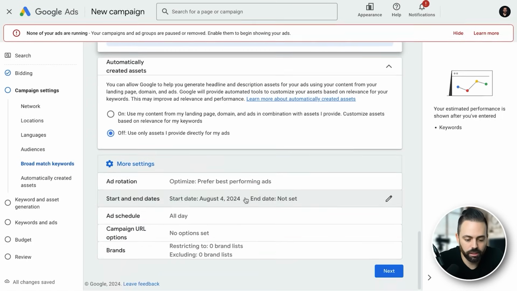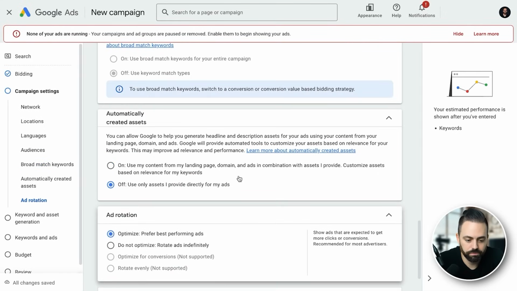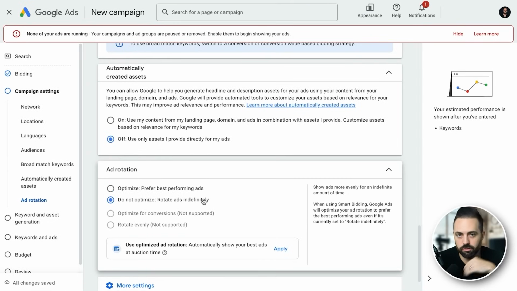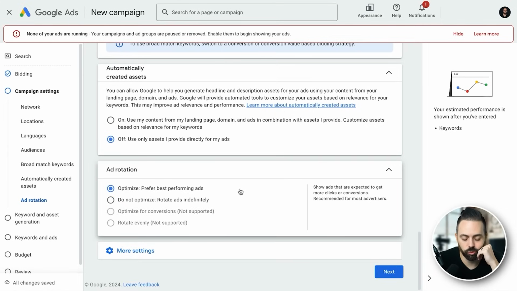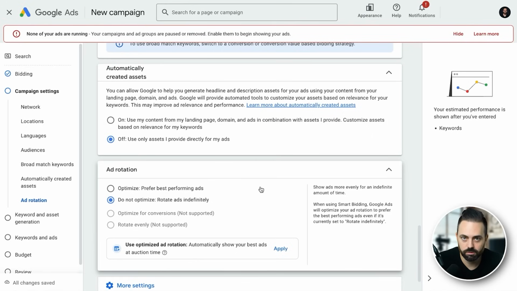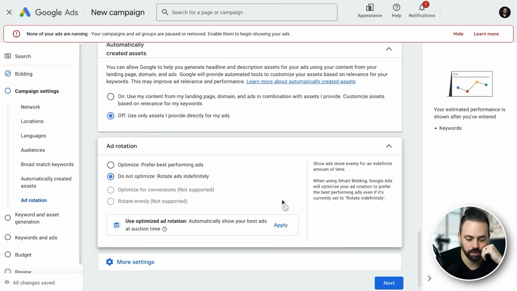No. If we go to more settings, we can say ad rotation. So if you have 2 ads running in the same ad group, if this is done, it'll do 50-50. It's always going to show the ads 50-50. Or you can optimize, prefer best performing ads. So if one ad starts doing better, then it'll start showing that one more, 70%, 80%, 90%, whatever it is. Now, when you're just starting a new campaign, you can just rotate the ads evenly, because you want to have 2 different ads at least per ad group to test some different things and see which one works better. And then once you find a winner, then you can optimize. For now, I'm just going to say do not optimize.